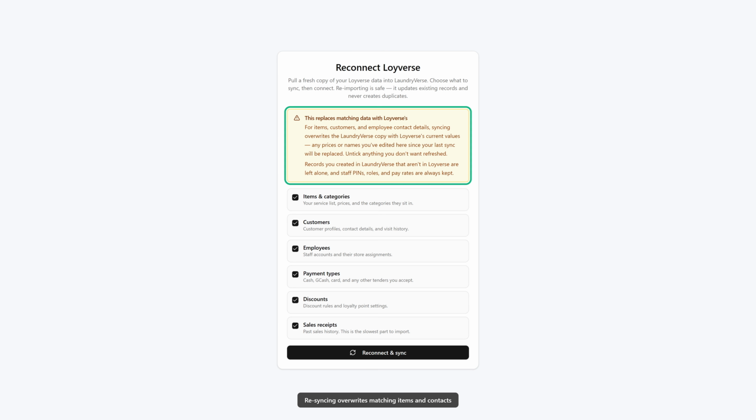One thing to know, resyncing replaces matching items, customers, and contact details with Loyverse's current values, so untick items and categories if you have edited prices here. Staff pins, roles, and pay rates are always kept, and nothing is deleted.